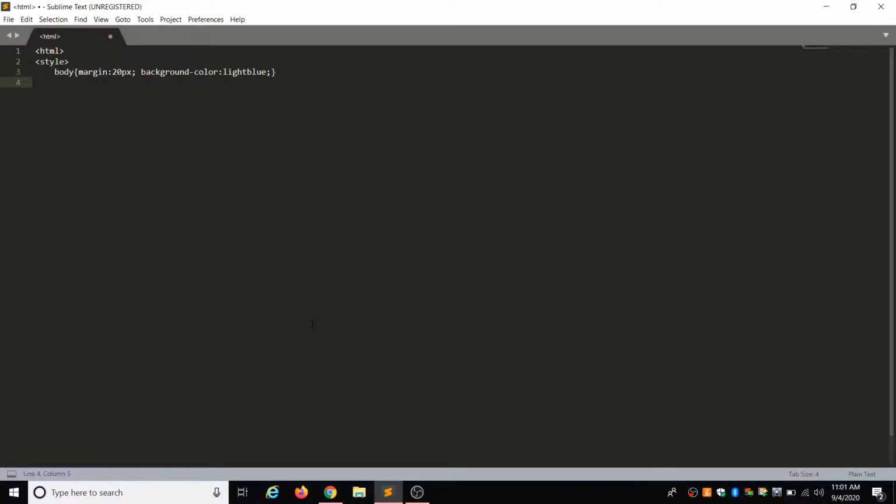Next, we are going to style our paragraph. So we have P, and then we are going to do the font size. So we were doing font family. You can do font family and font size if you want. I'm just going to stick with font size today at 16 pixels. And that's all we're going to do for that.